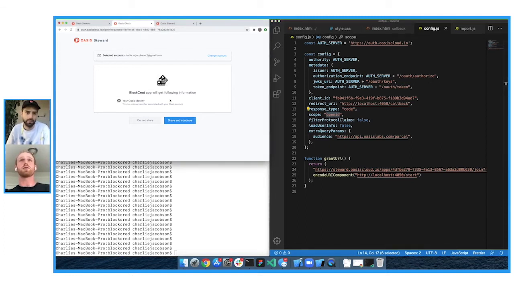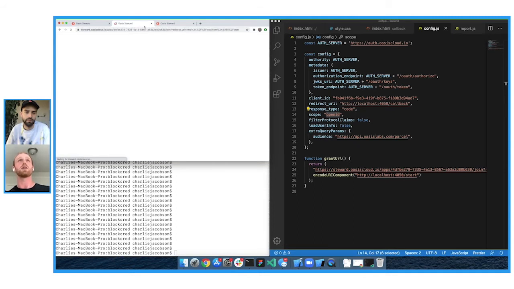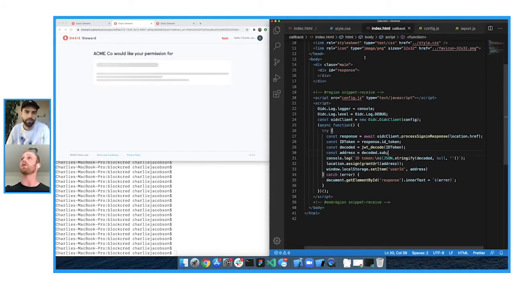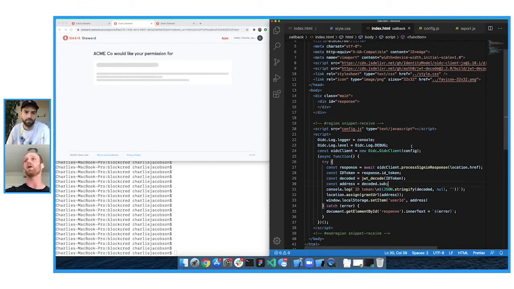So we've kicked off the first part of the flow here. And so on the left side, let's switch back here. We'll click share. And you see here, like I said, this generates, based on that scope, it says BlockCred wants access to your Oasis identity address. And so I'm signing up for BlockCred. I think this is awesome. So I'm going to click share and continue. This redirects back to the BlockCred app, and we hop over here to the callback URL where we process this.